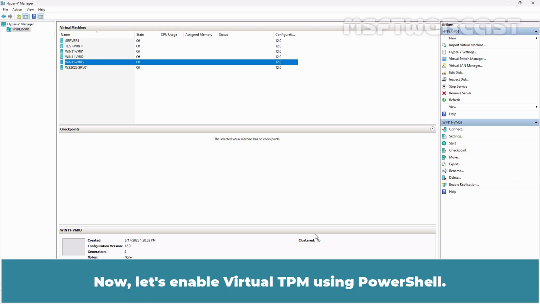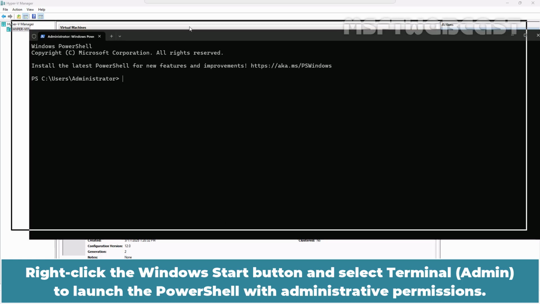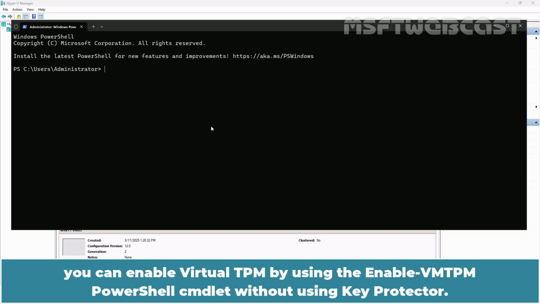Now, let's enable virtual TPM using PowerShell. Right-click the Windows Start button and select Terminal Admin to launch PowerShell with administrative permissions. If you are not using guarded fabric and shielded VMs in your environment, you can enable virtual TPM by using the Enable-VMTPM PowerShell cmdlet without using a key protector.